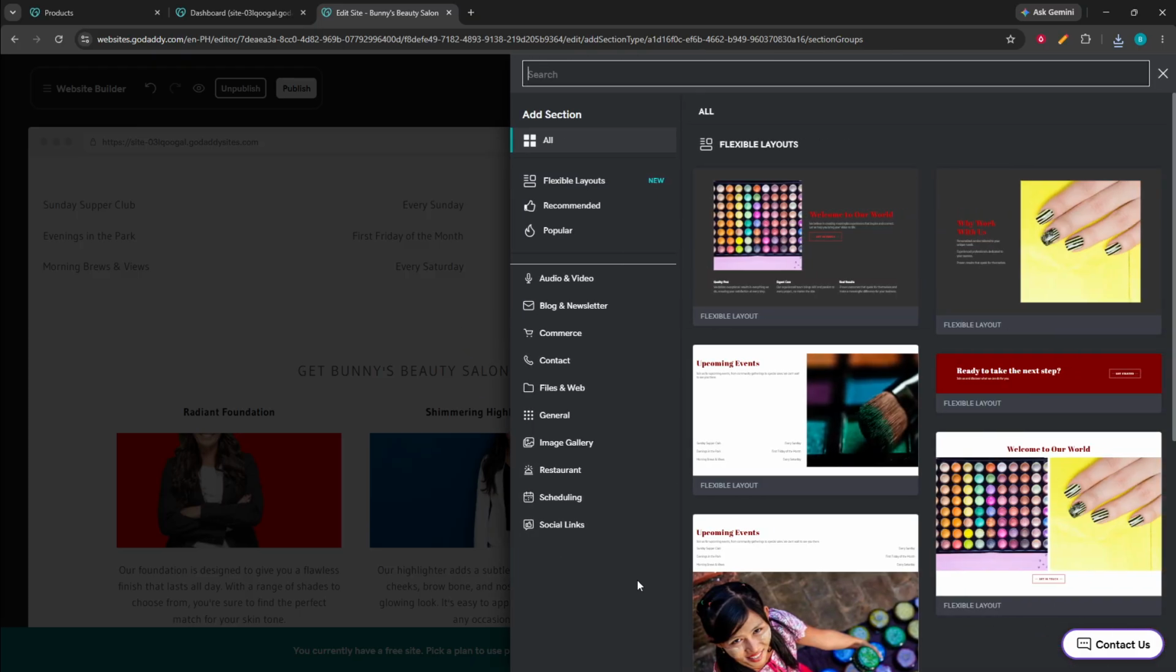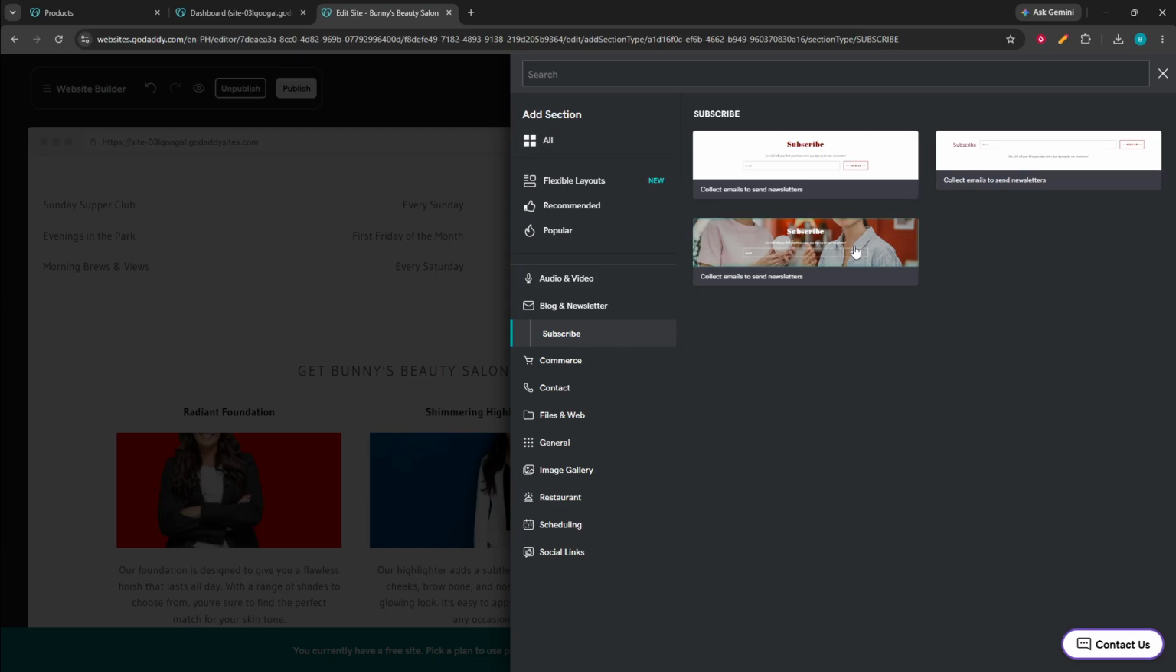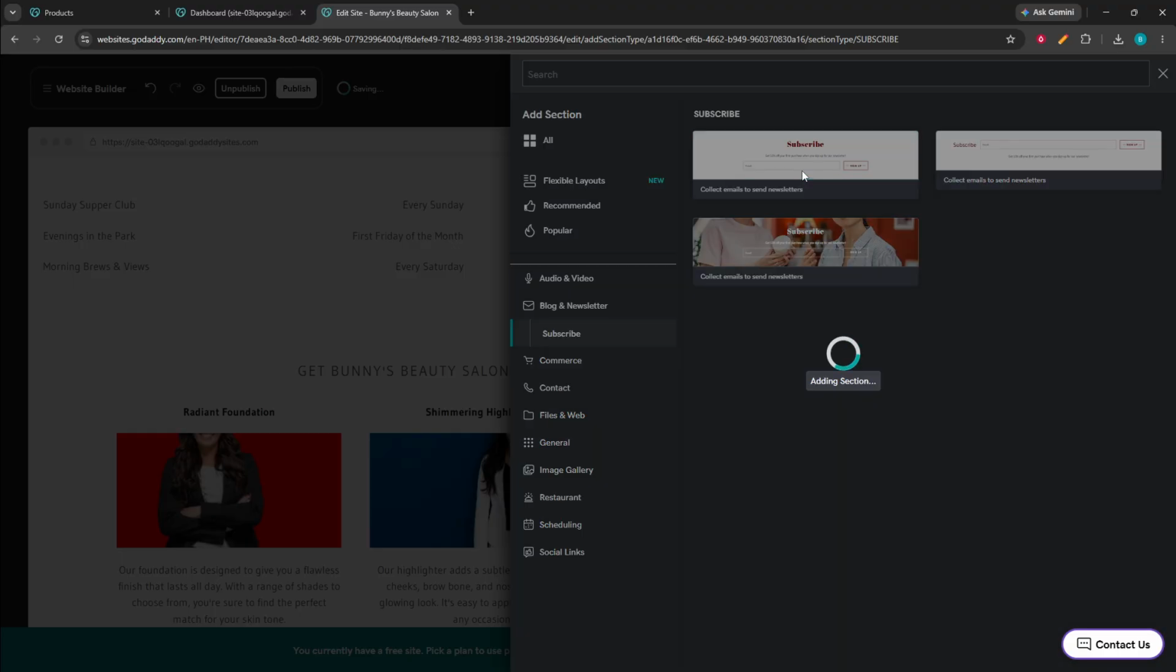In the menu that appears, find the category called Blog and Newsletter. This section includes layouts designed for collecting subscriber information directly on your website. After opening Blog and Newsletter, choose a newsletter sign-up or subscribe section layout that fits the style of your website. Once you find the design you want, add it to the page. The subscribe form will then appear inside your editor so you can customize it before publishing.